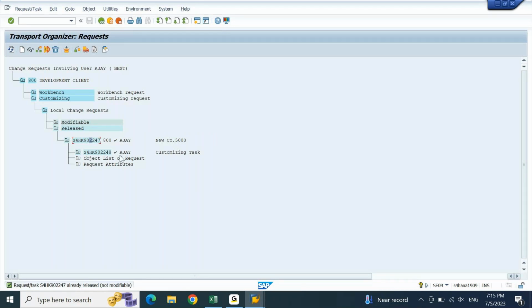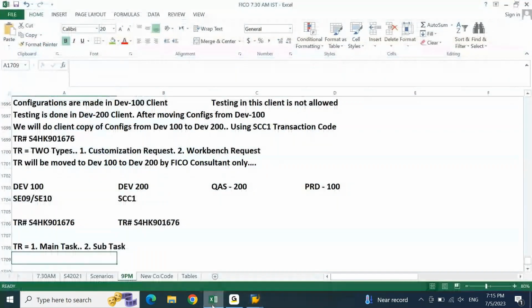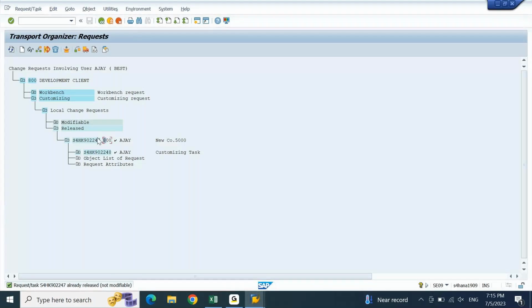Now if you see the error message disappeared, you will find a tick box on both the things, subtask and main task. Correct? 48 has a tick box which is released. 47 also has a checkbox which represents the TR has been released. Now when you see this TR has been released, it is easy for your basis consultant to import the TR.